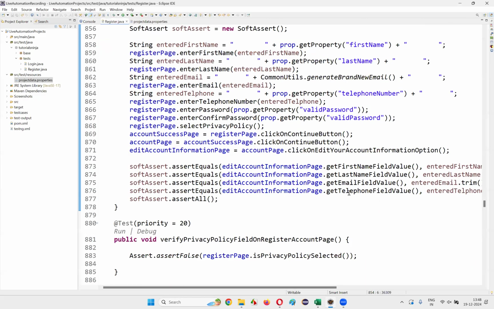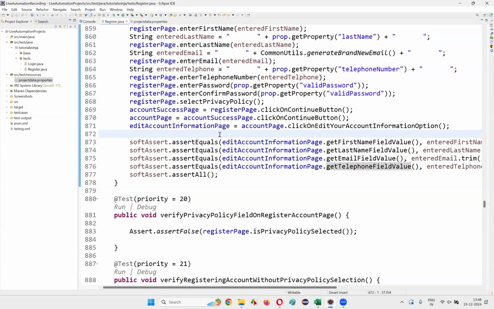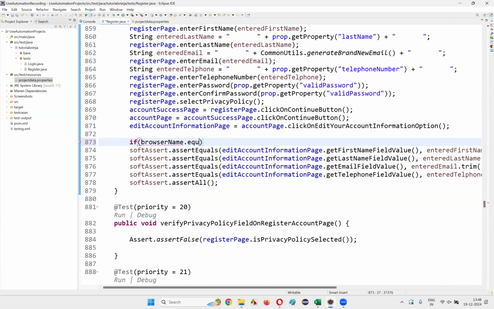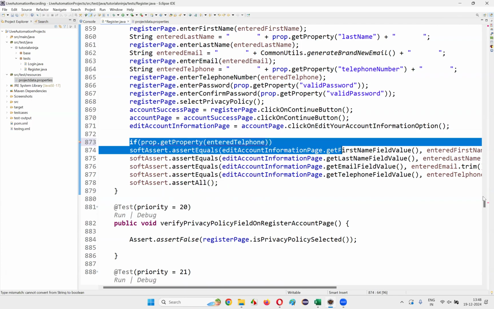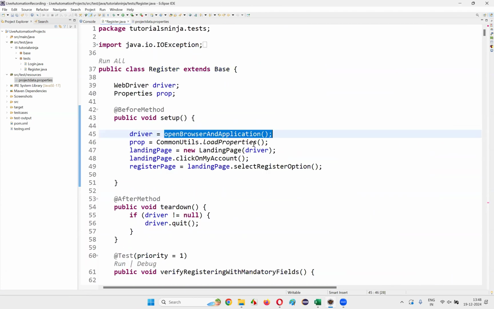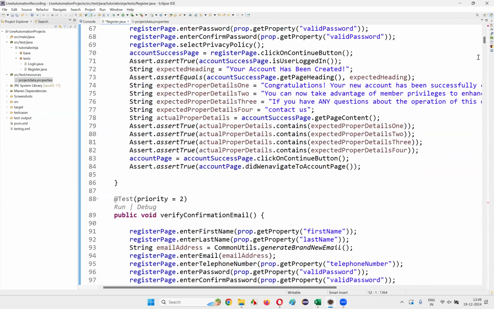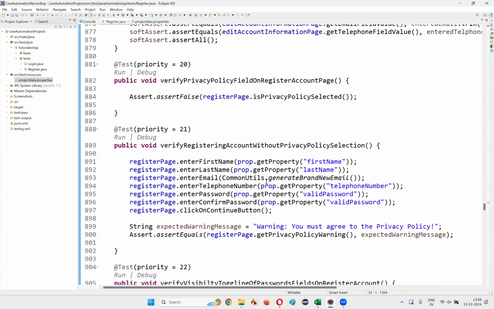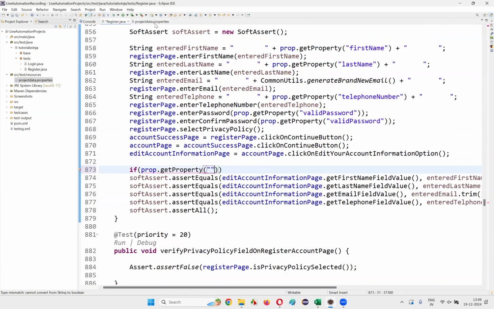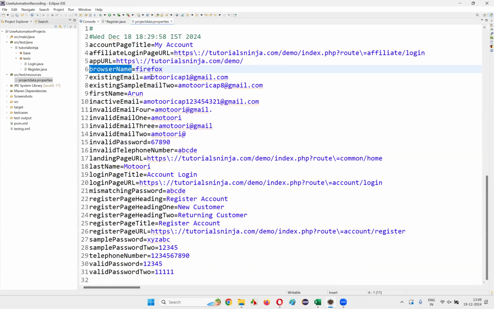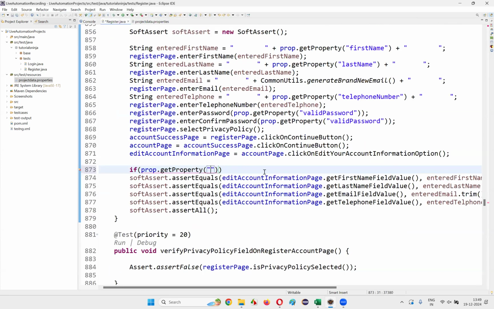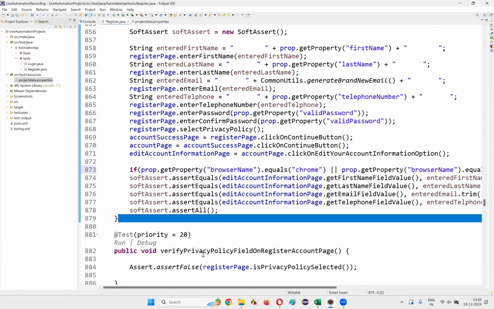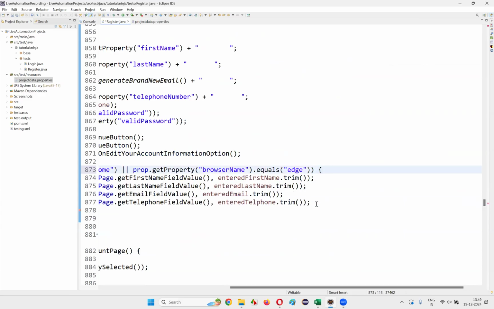Here you see all the verifications are being done for the Chrome browser, guys. But in case of the Firefox browser, you are getting a different result. So here we have to use if prop.getProperty of browser name. Browser name is a property. If the browser name equals Chrome, or, I need to write the or operator, if it equals Edge, then in both of these cases we do the same verification.